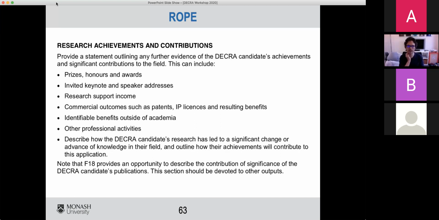So prizes, honours and awards, invited speaker addresses, so keynotes at conferences, but it could be invitations to talk to other graduate students. It could be departmental seminars. It could be any chance where you've been invited to talk about your research. Income you've received, grants and the like, patents, IP licenses, benefits from those, things that you've done outside of academia. So this is not always just about publications. If your research is commercial in confidence and you've written reports that have gone to your industry partners and they have made a widget that's selling billions, cool.